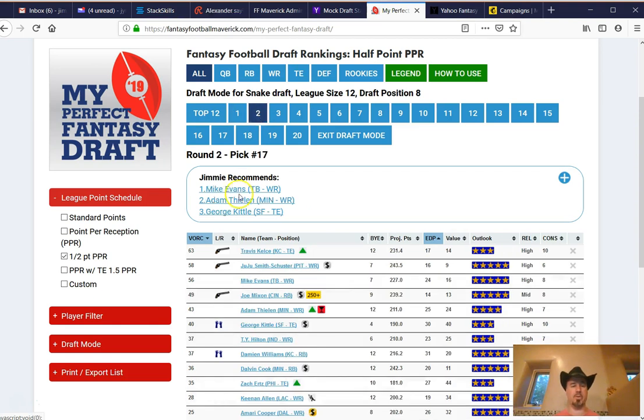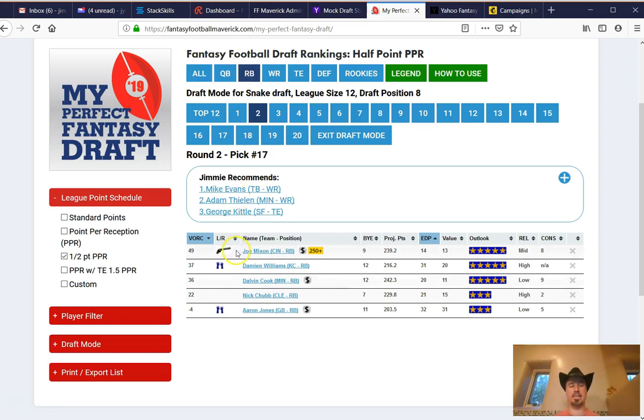So in the second round, you can see that the app is recommending Mike Evans, Adam Thielen, and George Kittle. Now, running backs, I think we should look at. Now, Joe Mixon is a long shot. If Joe Mixon happens to make it to us, I would absolutely take him in the second round.